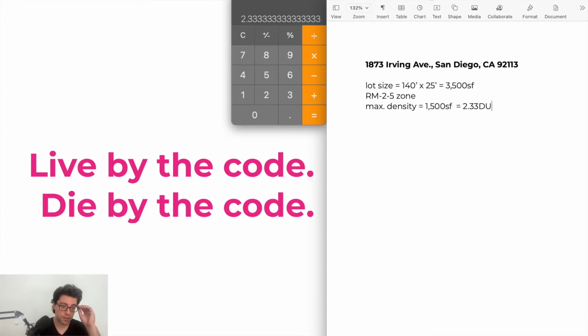So this means that I can build 2 dwelling units on this lot, and you have to round. If this was 2.5, I could round up. So if I was able to build 2.5 units, I could round up and I could say I can build 3 dwelling units.